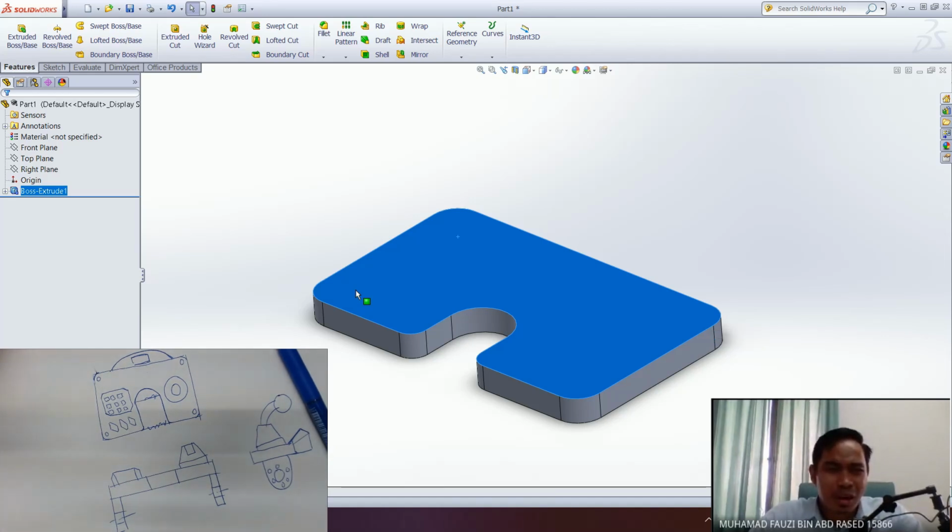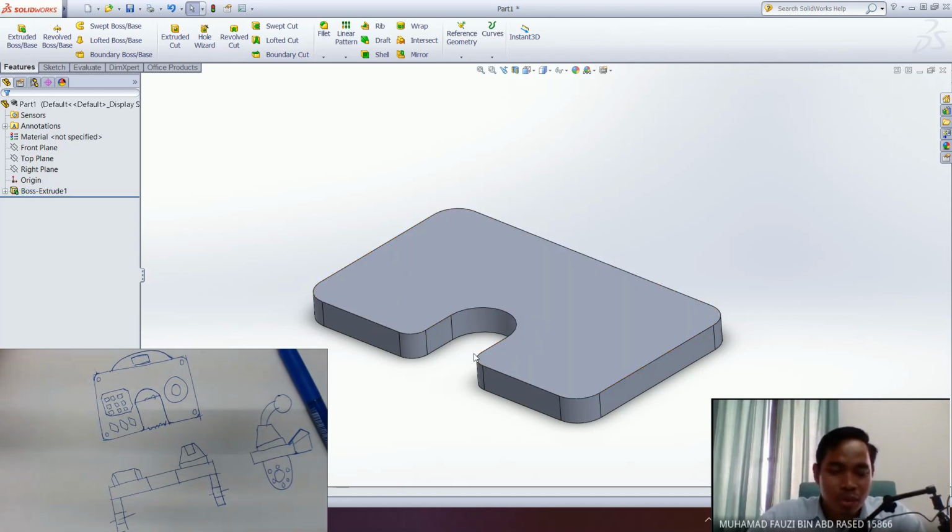Actually, I already demonstrated that operation in the previous class, but for today I want to show you a different technique to do holes. Now we're going to use this hole wizard. After extrude cut, we have hole wizard. Just click the hole wizard.